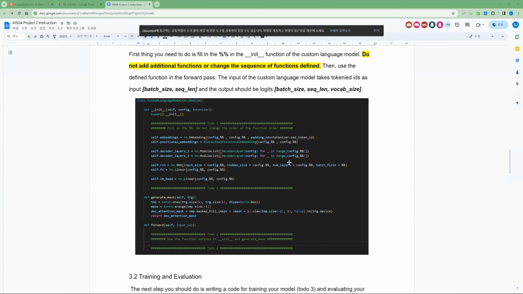Do we need to worry about the seed during training? There's already a function in the code that fixes the seeds, but if you change the order of the functions, for example if you move self.fc first and self.rnn next, it will change the loss a little bit. This is why I told you not to change the order of the functions. Just fill in this blank. That's all. If you do this, the loss will be the same.